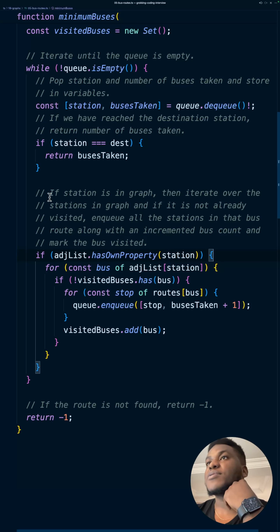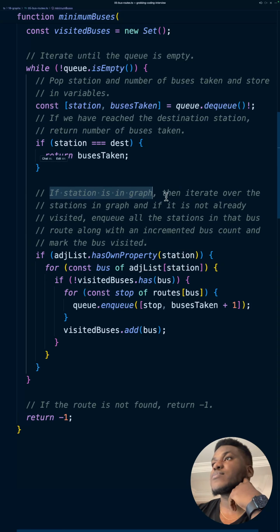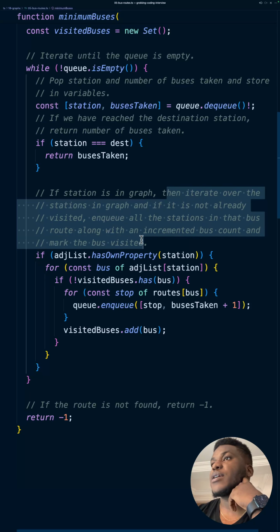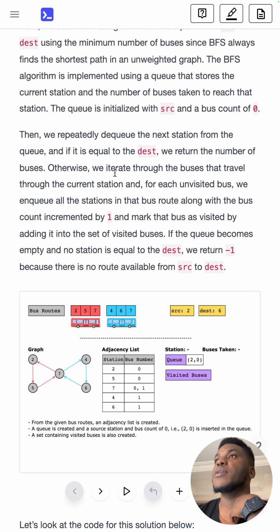And this comment might be instructive. If the station is in the graph, then iterate over the stations in the graph, and if it is not already visited, enqueue all the stations in that bus route along with the incremented bus count and mark the bus as visited. That's confusing to me, and so ignore that in its entirety.